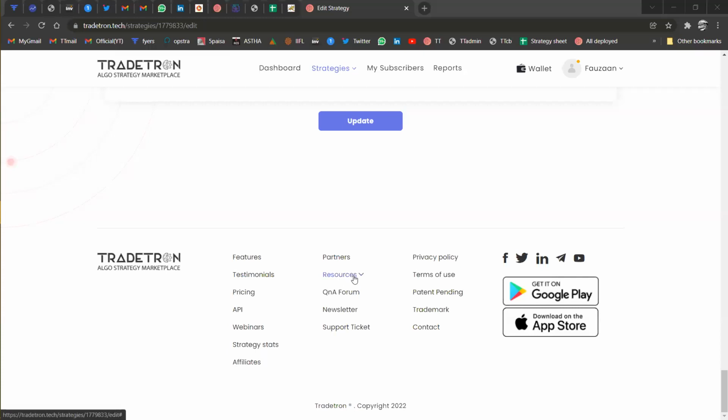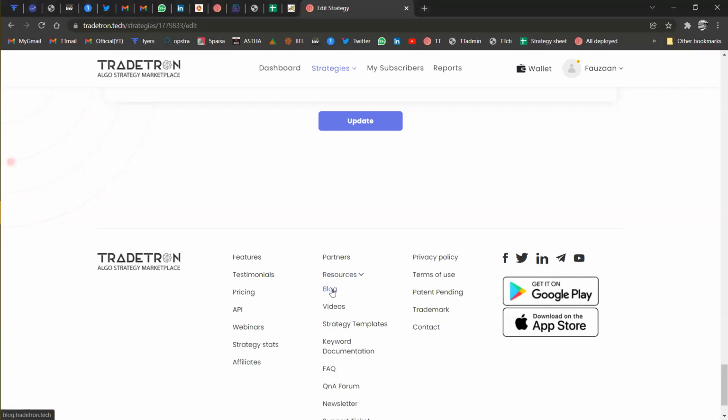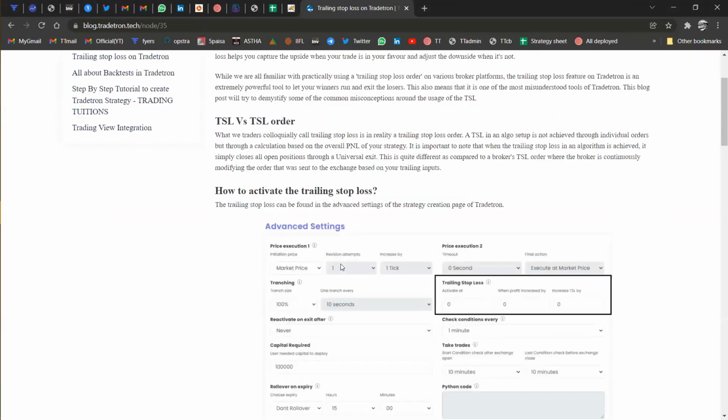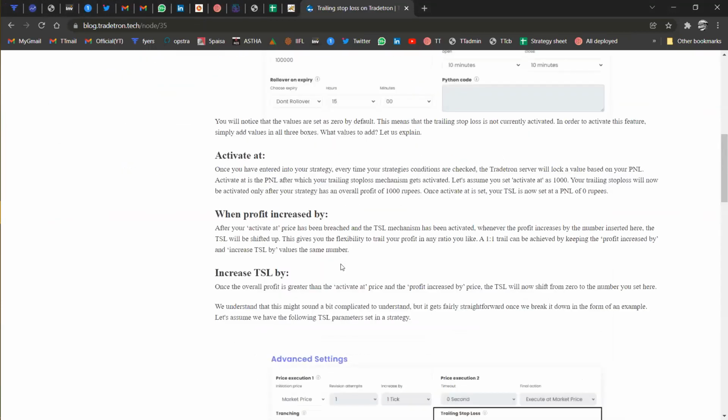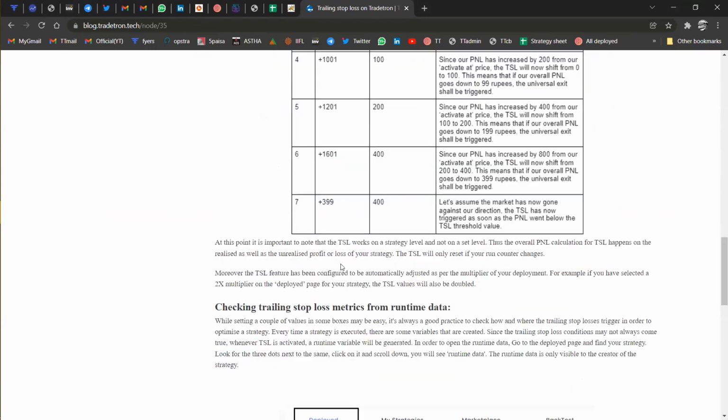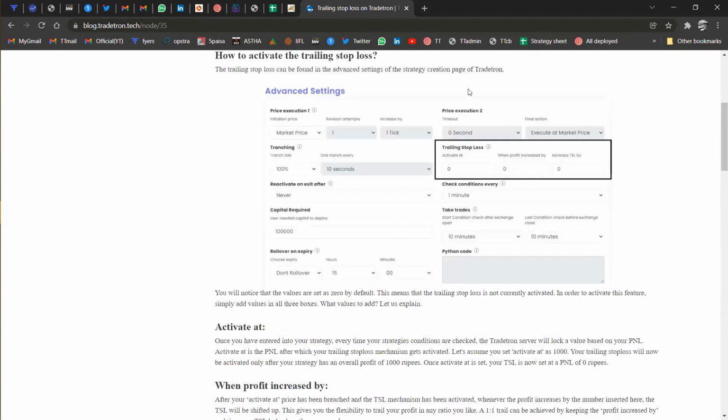Here you can select the blog section. You can check out our blog section. There is already a dedicated blog on this. You can read it over here. It is explained in a very detailed manner. If you still have any queries, then definitely we will cover them in the future webinars. So you can check it out over here.